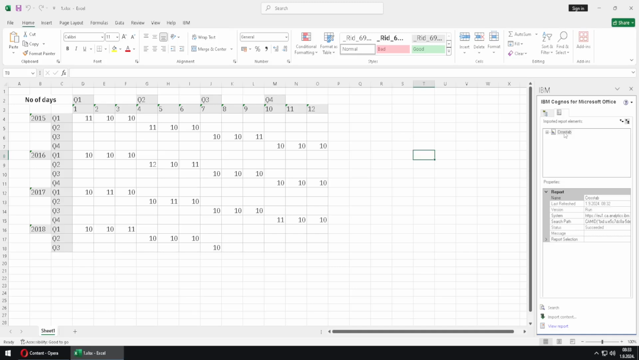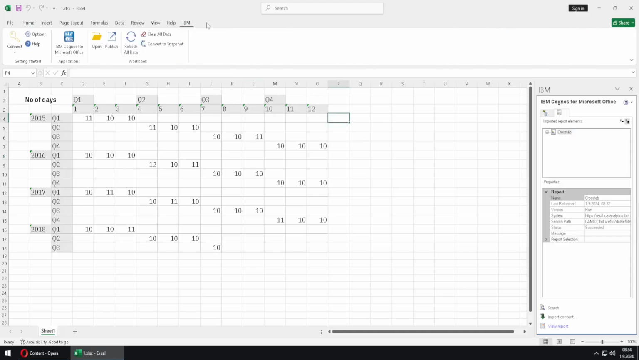Next, we can right click on our report, and then we have these three options at the bottom. We have Remove Report. Remove Report is actually the same as Convert to Snapshot. Then the next option is Remove Data. That is the same as Clear All Data. And the last option is the best option, Remove Report and Data, and this will totally clear the Cognos report from our Excel file.